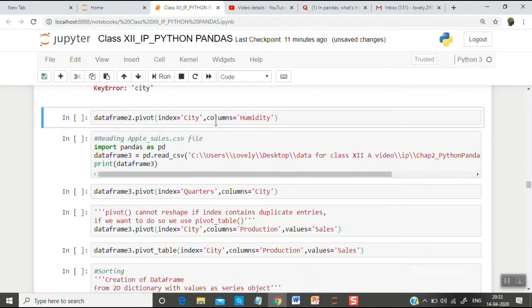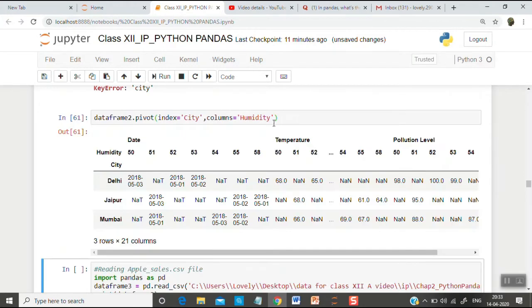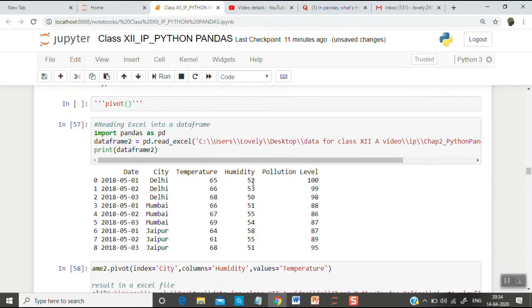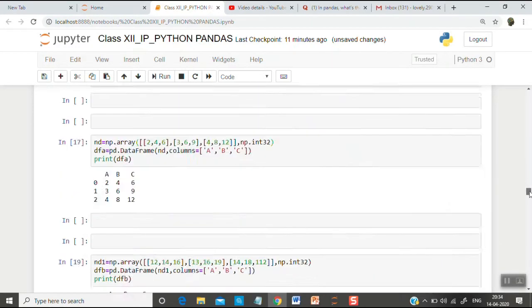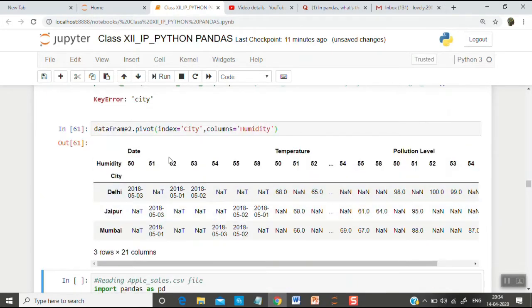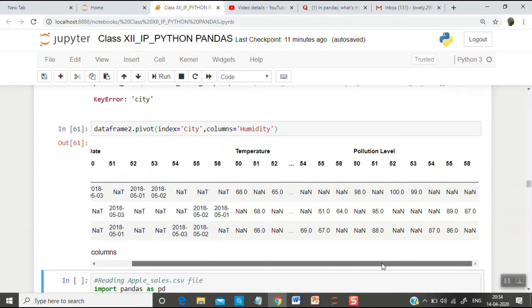Now if I don't mention the value while pivoting, what will happen? All the columns are included here, like date, temperature, and pollution level. So we had date, temperature, and pollution level, and each and every column is displayed here on the basis of comparison.